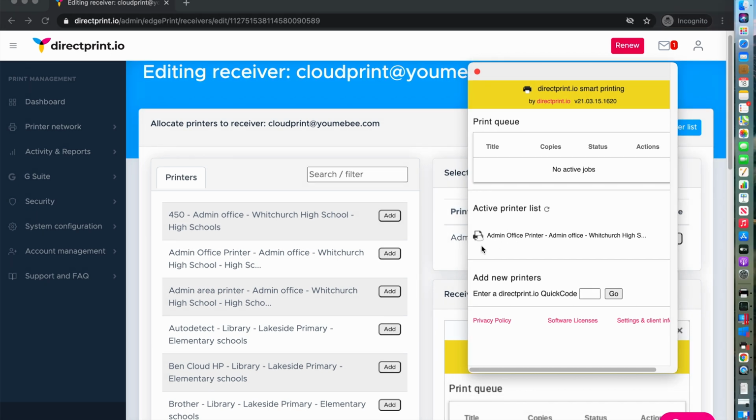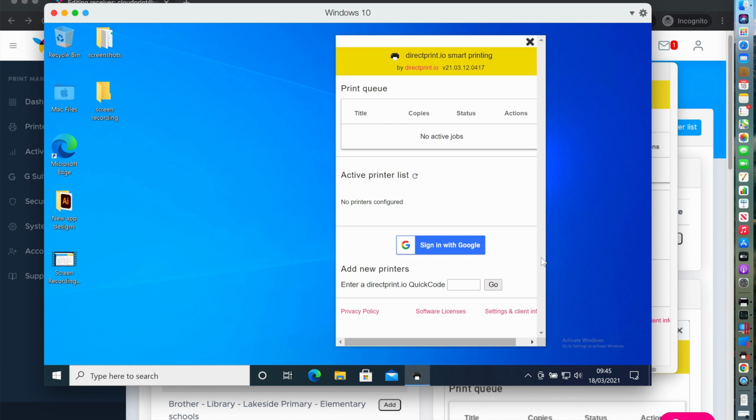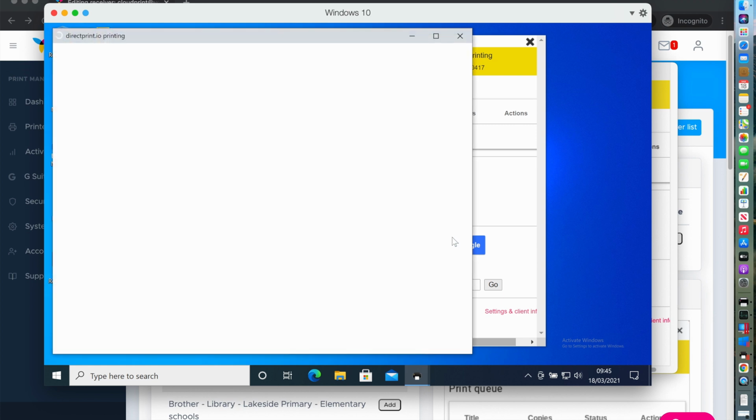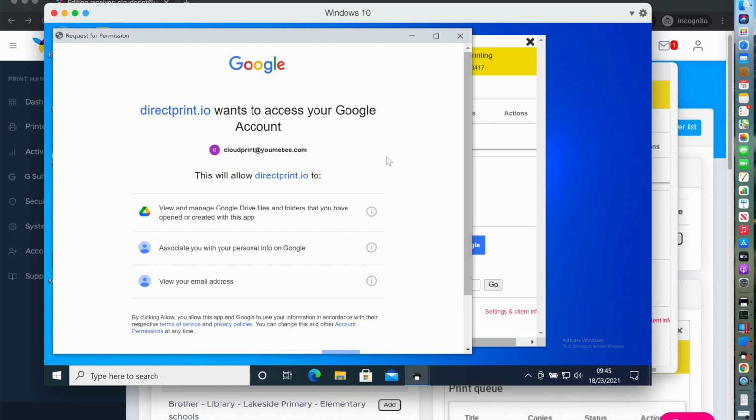Now we have this printer configured correctly, we need to go and set up our EdgePrint receiver. I'm going to move over to the Windows 10 virtual machine that I have running with the directprint.io app running also. I'm going to do a single sign-on with Google, and I'm going to use the cloud print account that we set up on the admin dashboard.